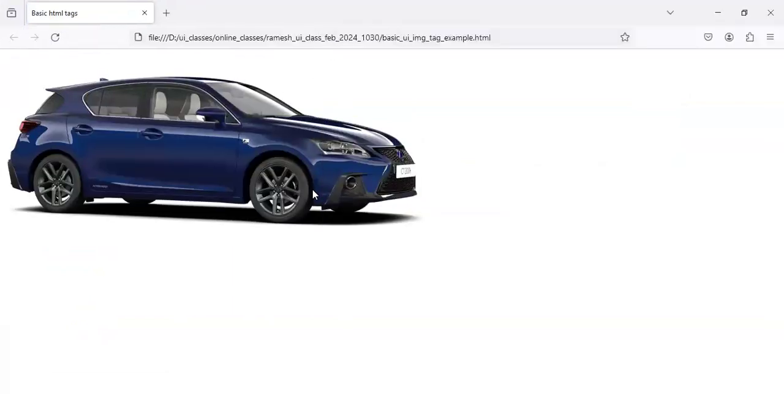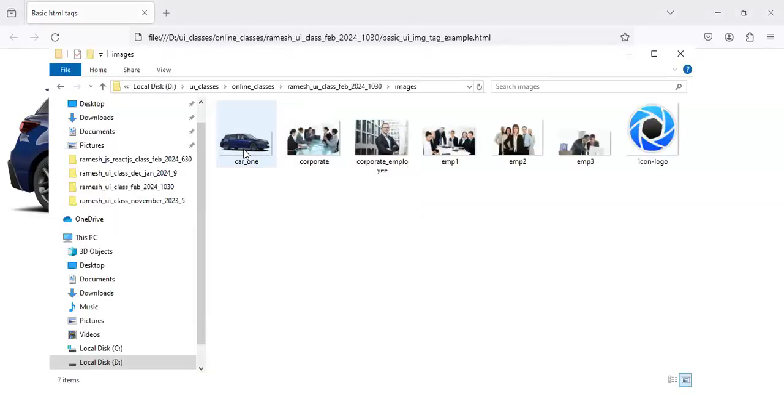Respond, everybody. Yes, sir. Right. What are you editing? Image. Right, everybody, this is the image you are seeing. If you don't specify any particular width and height, the image size will come automatically. So what is the size of this? Observe its dimensions: 740 into 340.